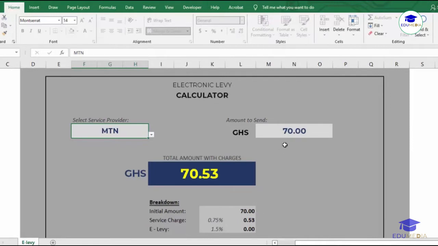Now, when I'm sending any other amount on the same MTN network, probably this particular day I decided to send 450 Ghana cedis to a friend, that is going to be populated here. The service charge here is 3 cedis 38 pesos. And then the e-levy here is 6 cedis 75 pesos. That is the 1.5% on this amount. Now, the total amount with charges is 460 cedis 13 pesos.